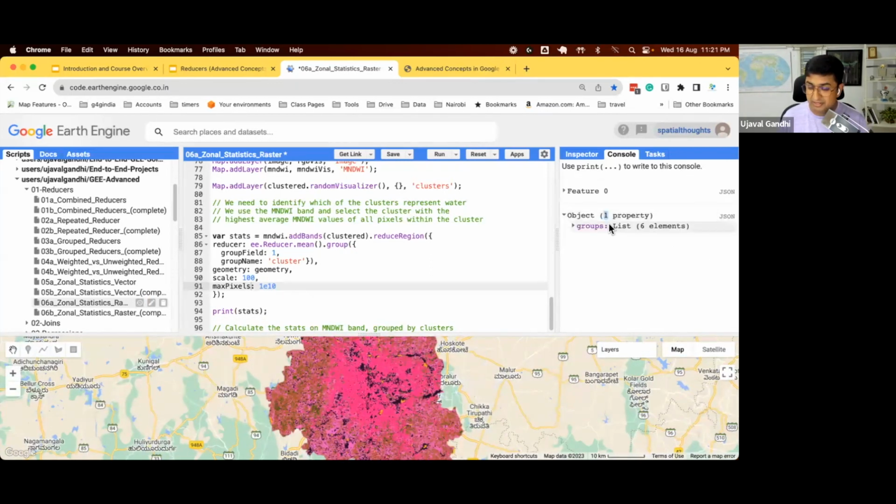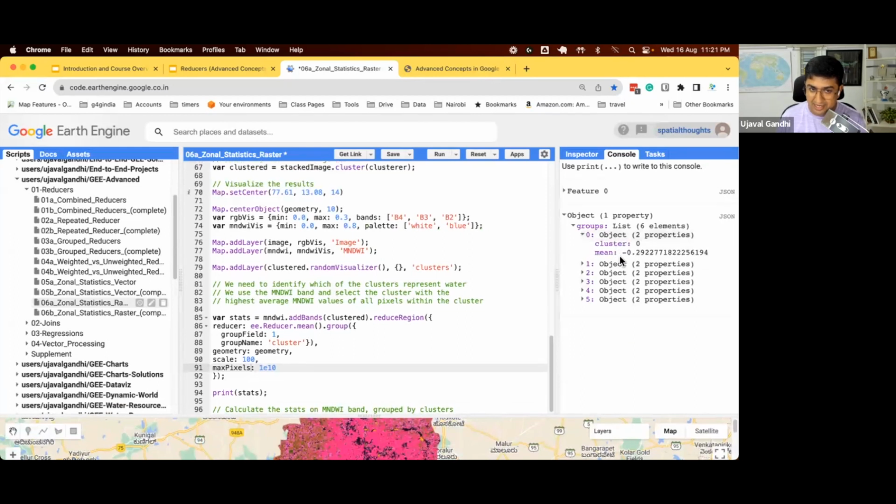We get 6 values because there were 6 clusters in this image. Again, these clusters are determined automatically by the clustering algorithm. And now we have the value.